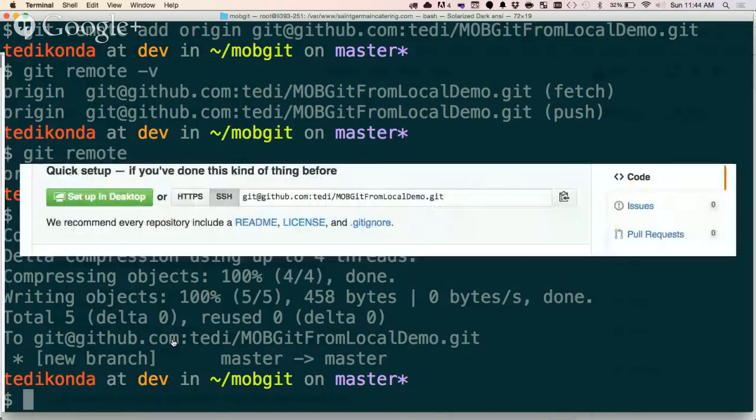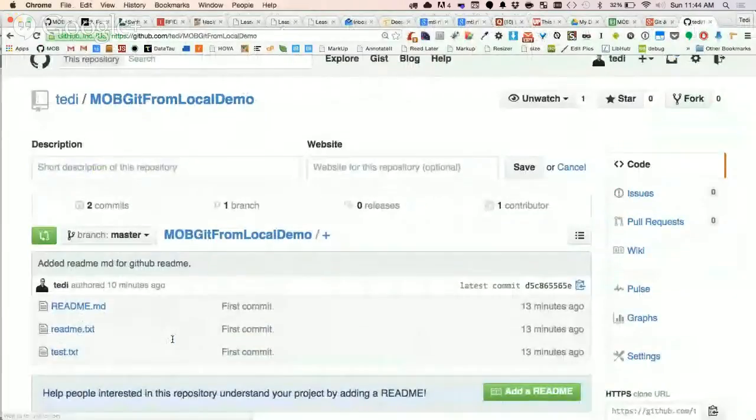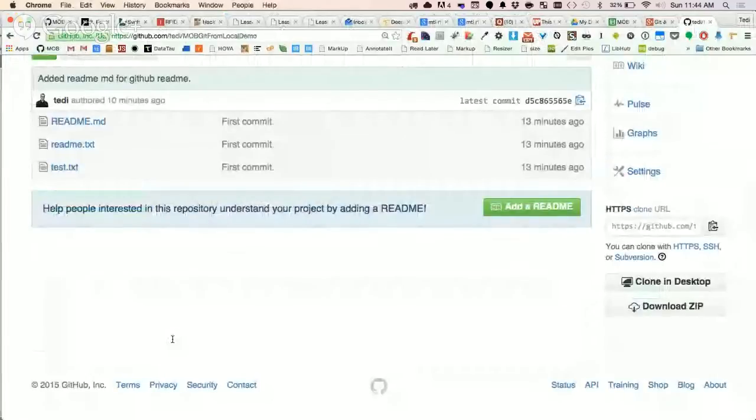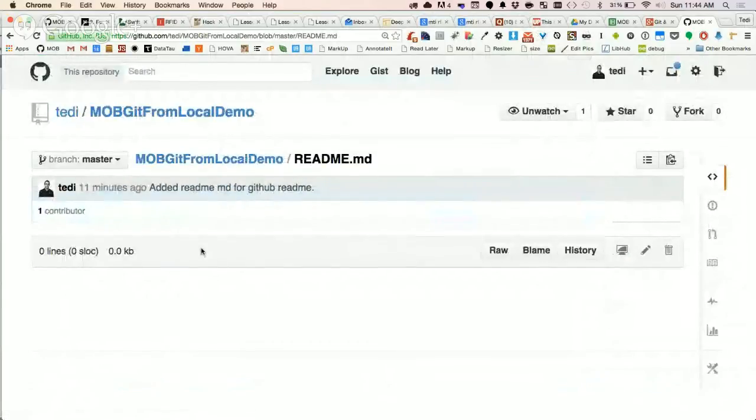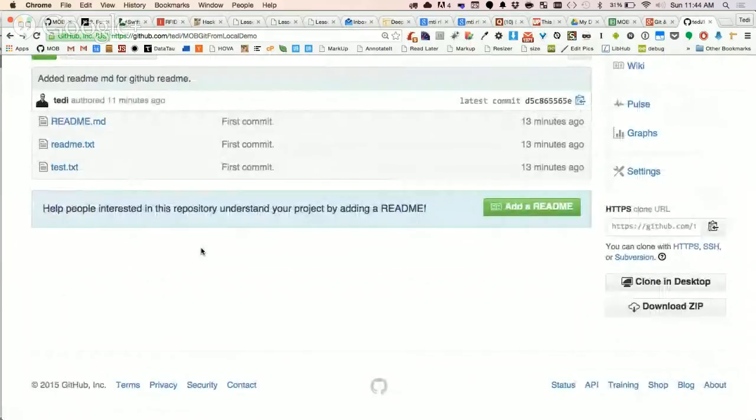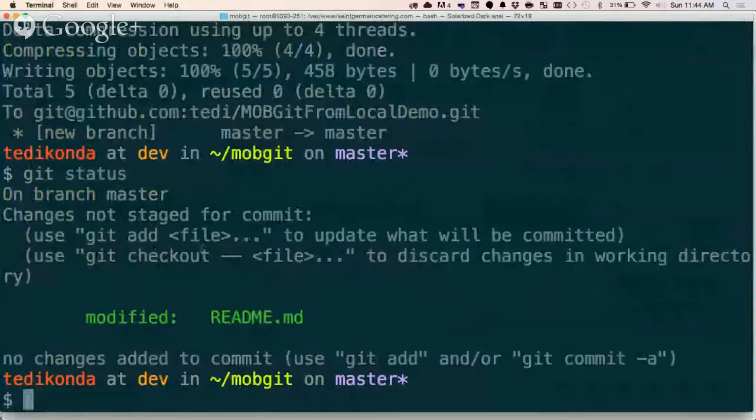So master is our current track, and then origin is the server we're pushing to. So now if I go here, I should see my files, my README seems to be. I don't think I saved. Okay. That's why git commit and edit README text.